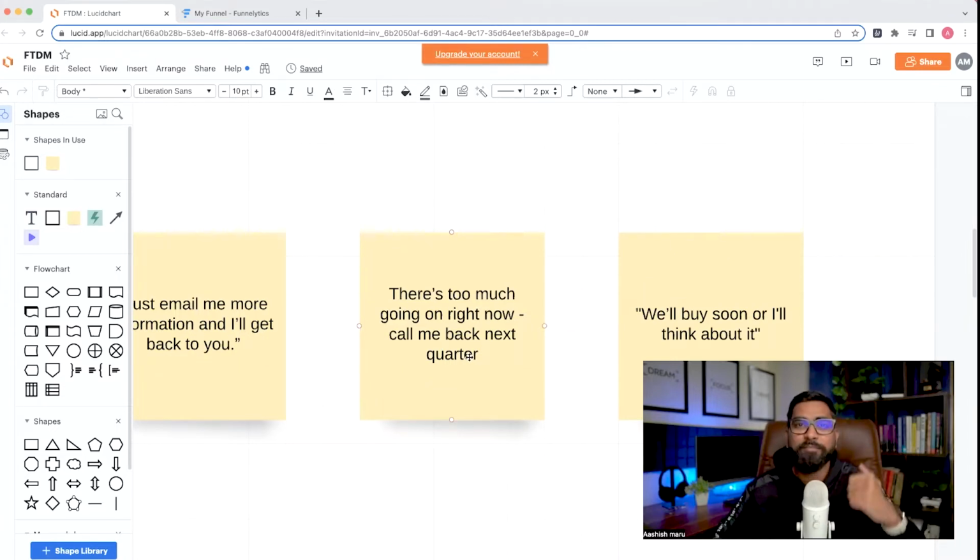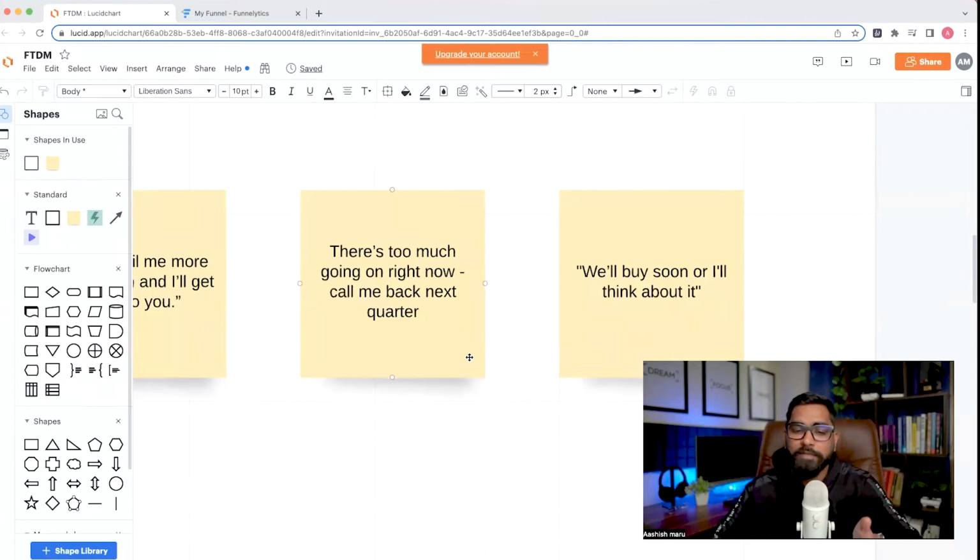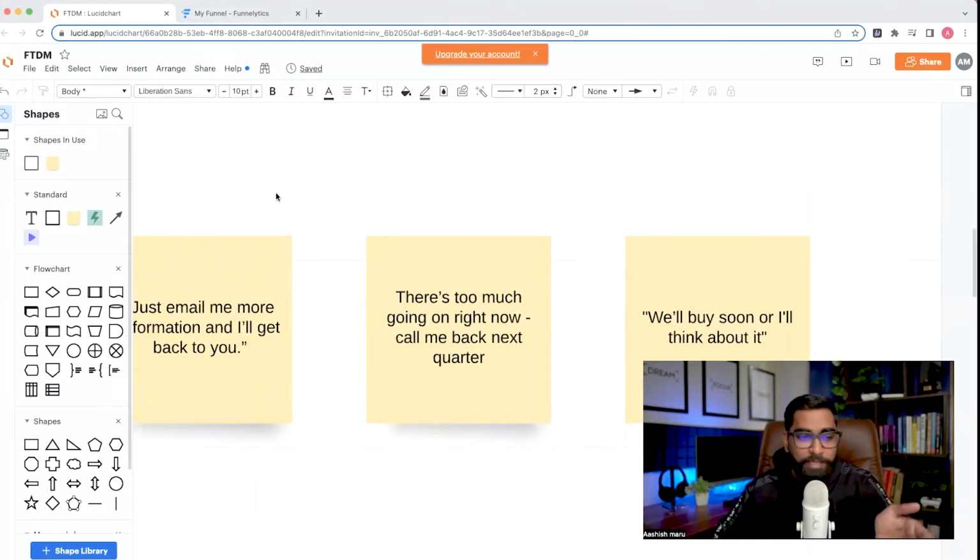And this is another popular one which they get a lot. A lot of the time I have seen this: we will buy soon, or I will think about it. So this is the third one. These are all the objections, the most familiar objections. Maybe you can relate with it.